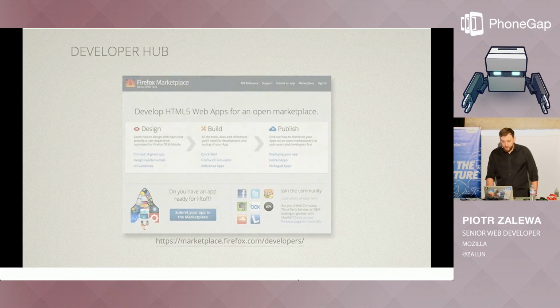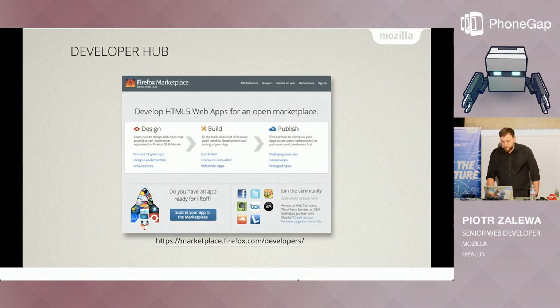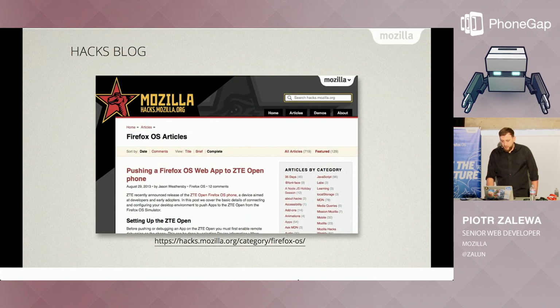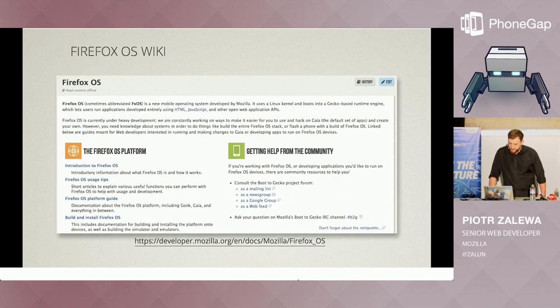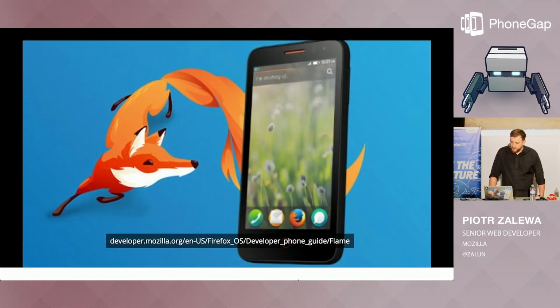For more information, there's a very good developer hub, and obviously MDN. And Hacks blog is also important. There are people from Mozilla who are writing about the newest inventions. And obviously our wiki, MDN.